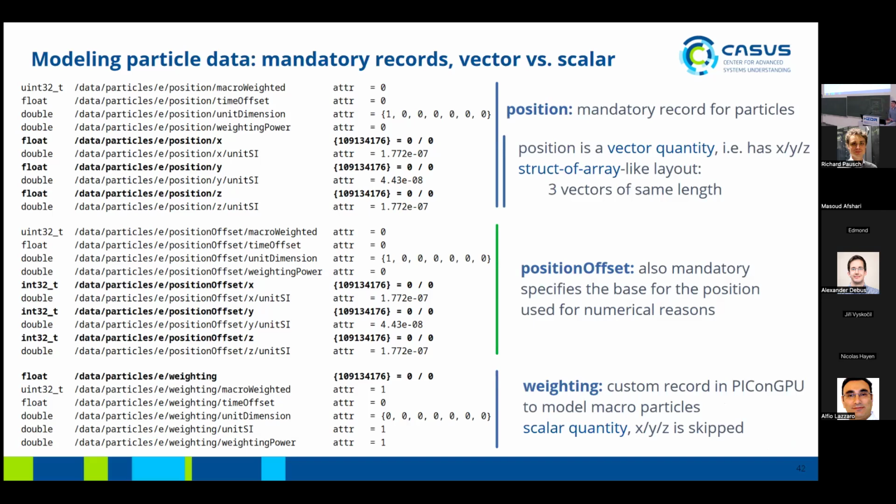And as I said, the most basic record to describe particles is by giving their position and also their position offset for reasons of numerical stability, because you might want to be very precise in a high number range, and you can only really do that by adding an integer, a big integer, to a small float. So that's the reason for doing that.